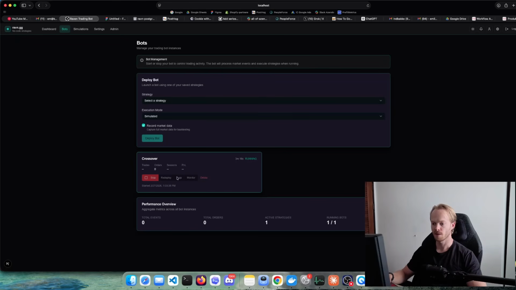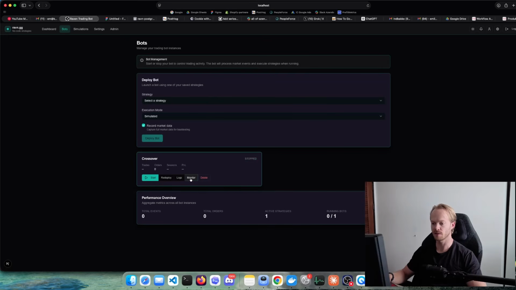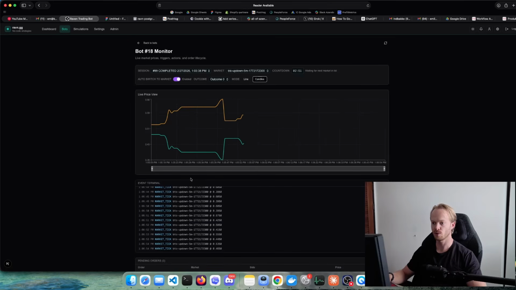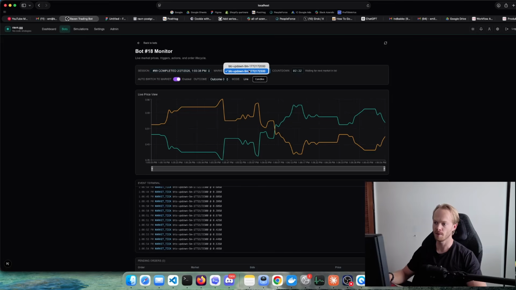When I stop the bot, it actually keeps the session data. So if you go over to your monitor in your trading bot, you can see here that's the session that we just ran. Right now it only subscribes to 2 different markets, but you can go back to your session and see exactly how it performed on the different markets.